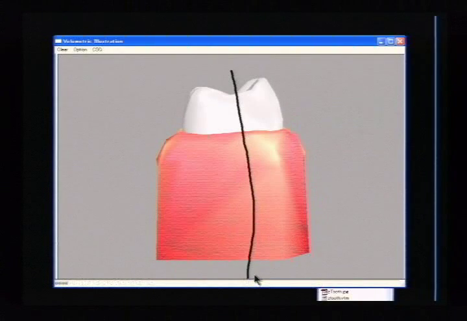This example demonstrates how to create a model tooth using the system.